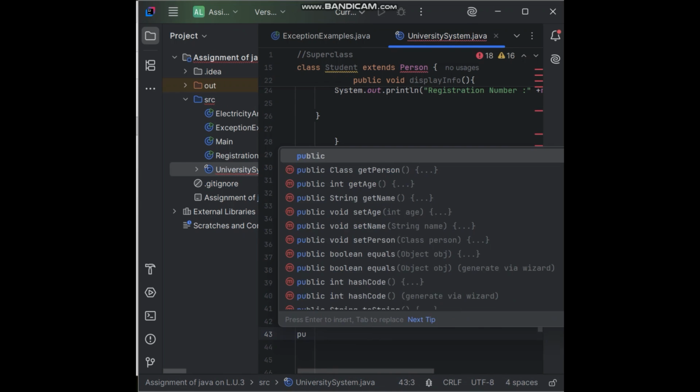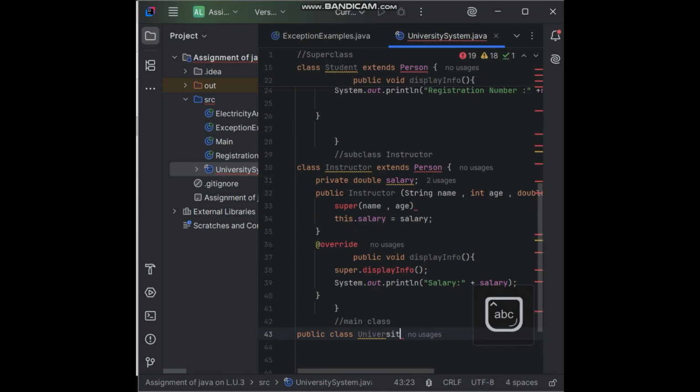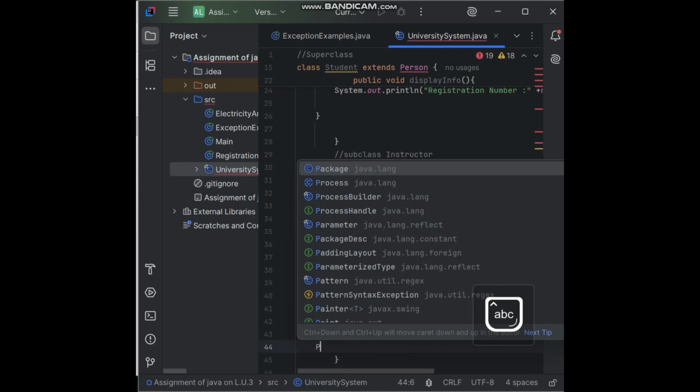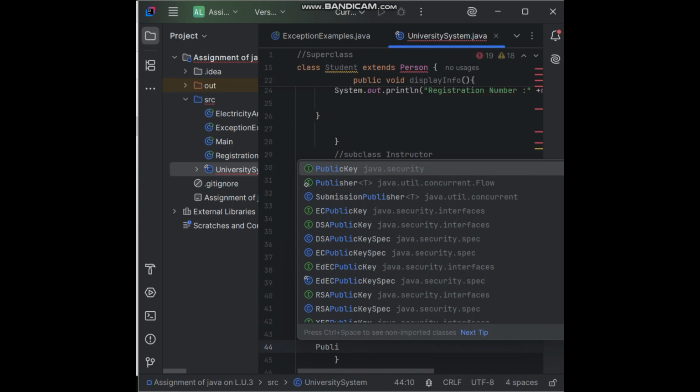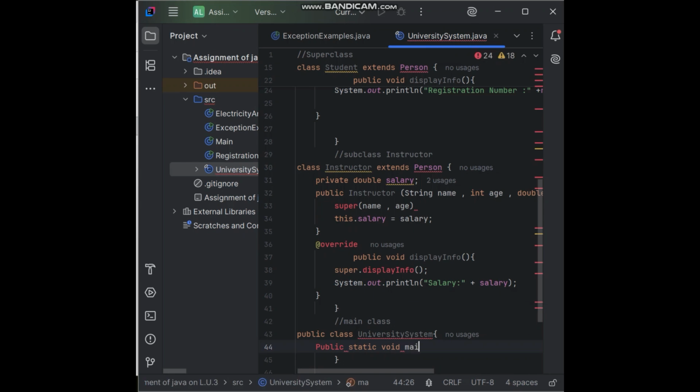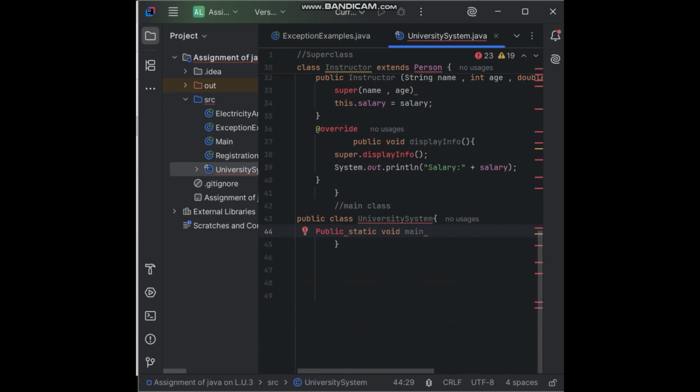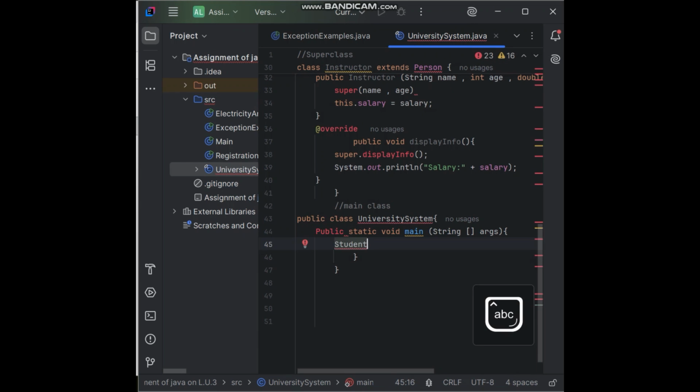And then after, we have the main class which is called UniversitySystem, which is also the file. So in this, we have the main function. The main class has to include the main method.